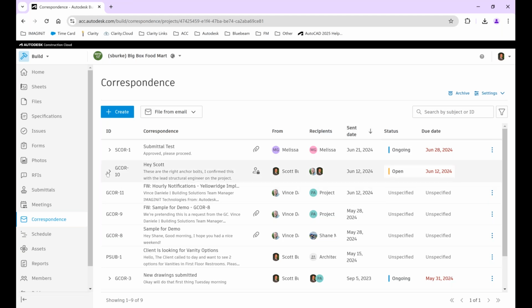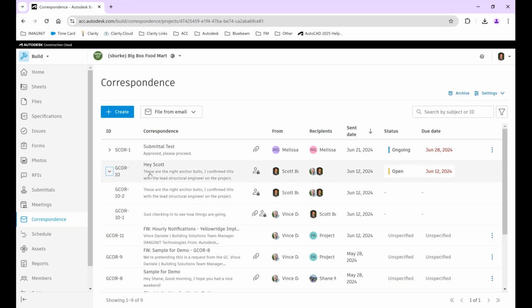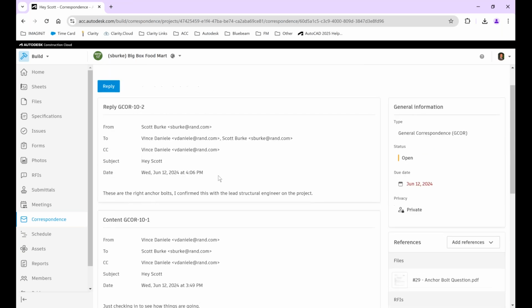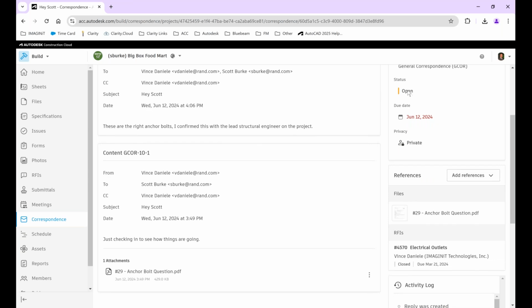And I look at any of these right here, and here's a discussion. There's the email string. When I open that, here's email number 1. This is email number 2. Keeps going that way. The status of this has been set to open. It was due. It's a private conversation that only the people who are invited to the email can see. Not even a project admin can see this email because I've designated it as private. And if you don't want to have that ability, you can turn that off.